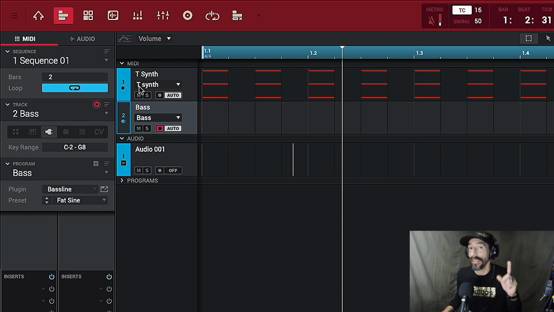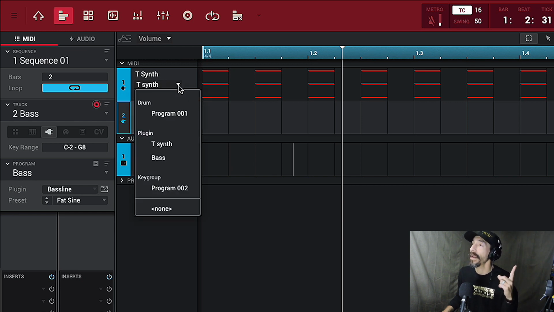And if you go to this little arrow guy, of course, because they love arrows, and you open it up, you will notice you get a breakdown of all the different things that are in your key groups, your plugins, and your drums, right? It's all in one thing. So you can see it all right here.